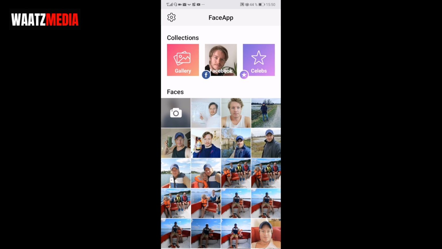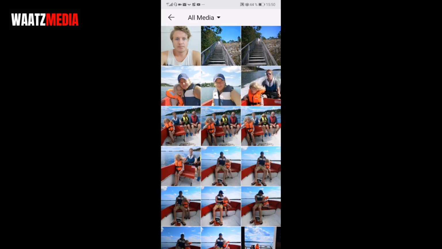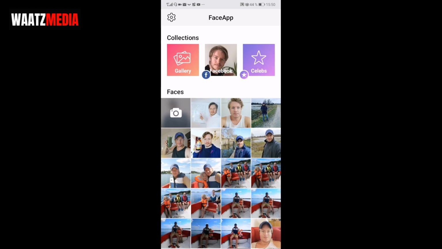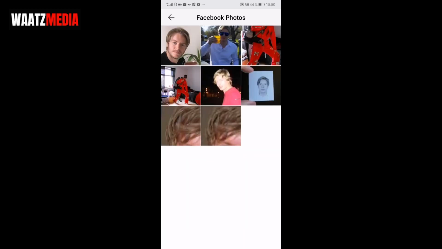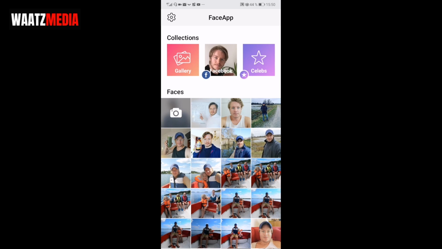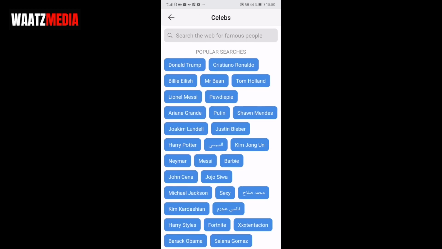Okay, so here we got collections. You can get images from your gallery and add your pictures. You can also click on Facebook to get images from your Facebook account. And you can click on celebs to search the web for famous people. You also see these popular searches. So you can add a famous person and do some edits.